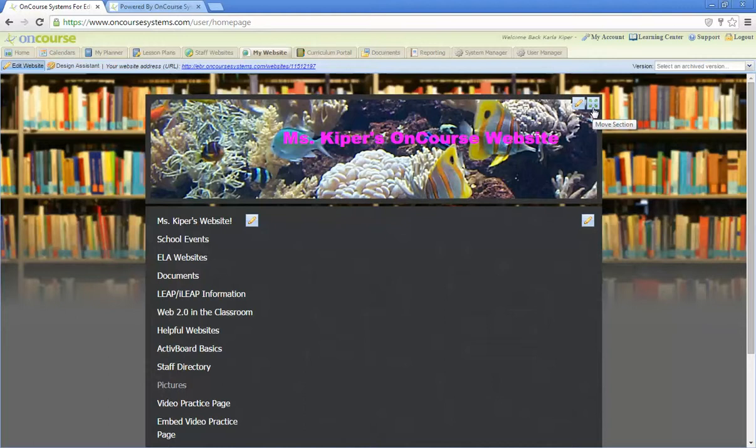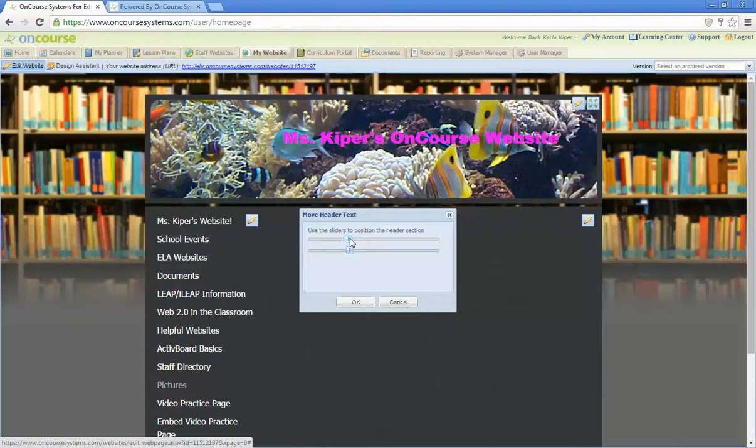Just to the right of the edit header pencil, you'll also see a move section tool. It looks like a square with four arrows. And when you click the move section tool, you will get a couple of slider bars that will allow you to position your header text in different sections of the header. And you can move the header up or down, left or right.